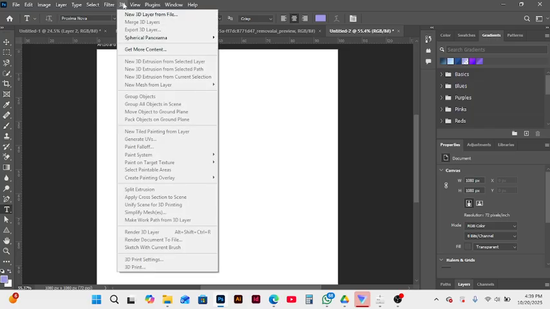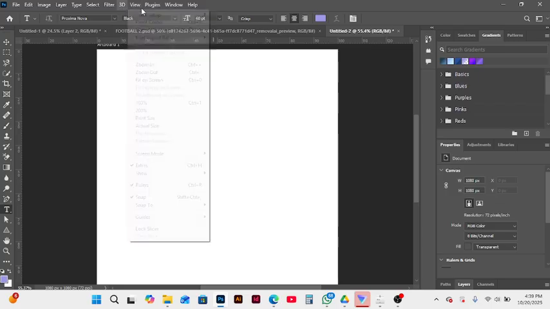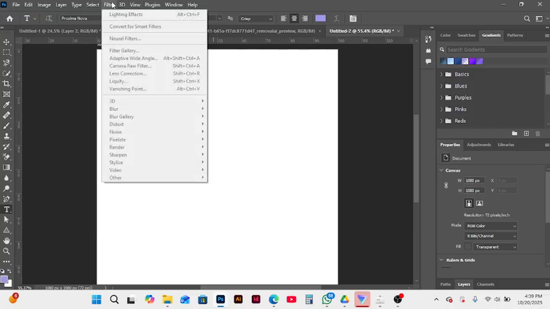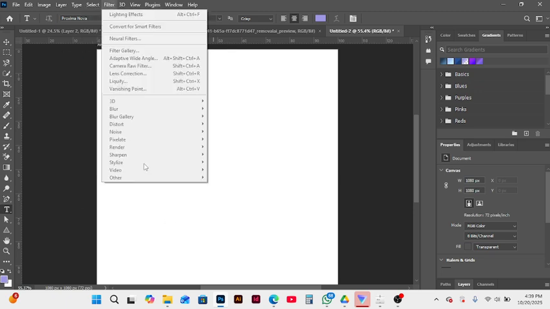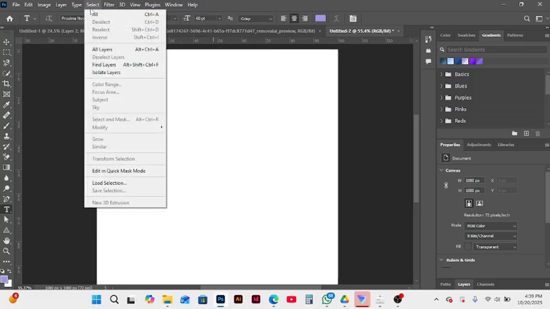At the 3D panel here, we have different settings that you can use to make 3Ds. You can make a 3D layer from a certain file that you download from somewhere or you've made from somewhere else, and the likes. On filter, you can apply different effects to your images or text or shape. Then at the select panel, this is what you can use to select an object in a certain picture and then remove the background.